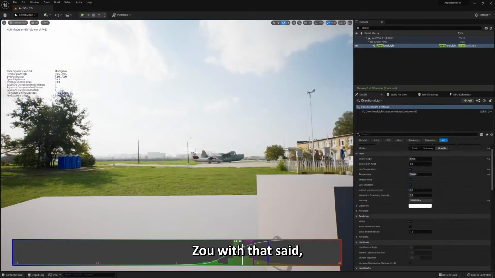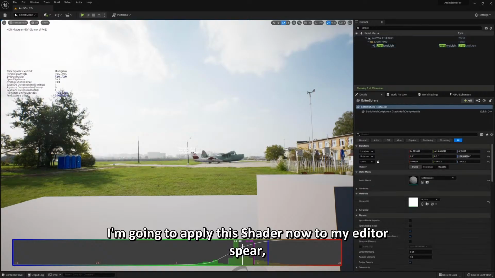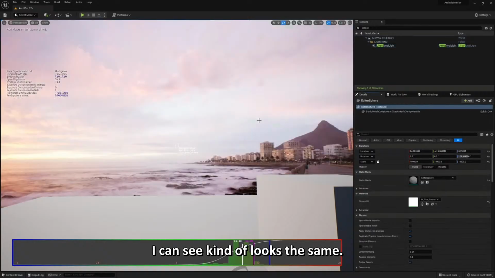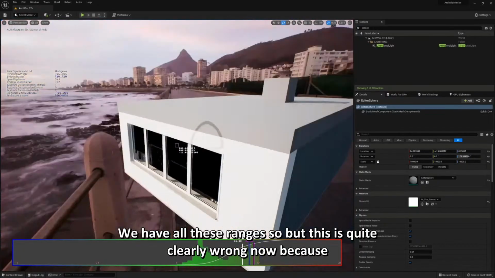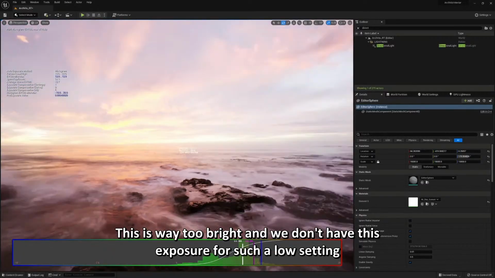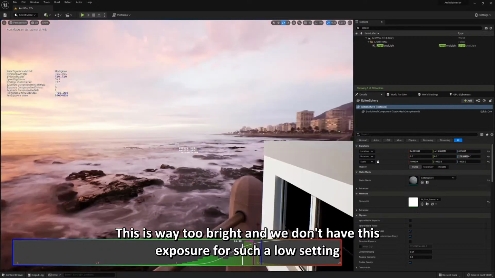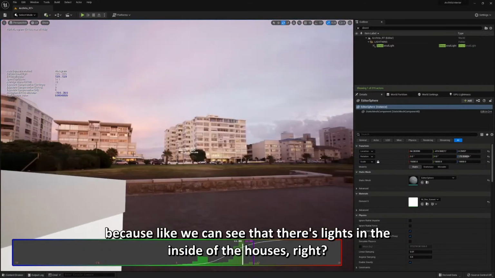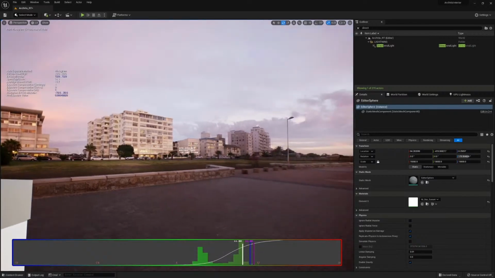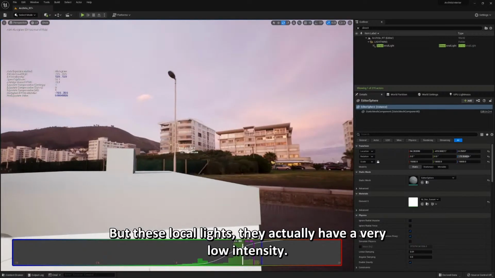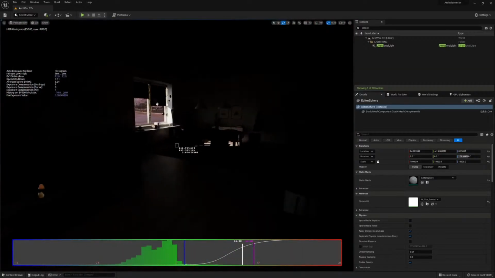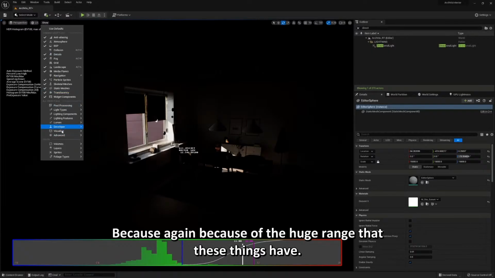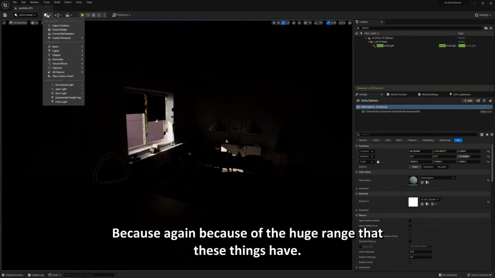So with that said, I'm gonna apply this shader now to my edit sphere. I can see it kind of looks the same. We have all these ranges. But this is clearly wrong now because this is way too bright, and we don't have this exposure for such a low setting. Because we can see that there's lights inside of the houses, right? But these local lights actually have a very low intensity. They might be using like 1,500 to 2,000 lumen. And if I would put a light in here with that value, you actually wouldn't be able to see it, because of the huge range that these have.